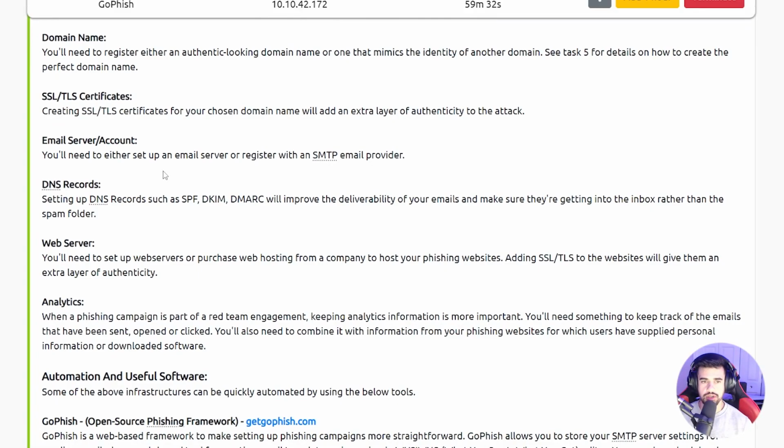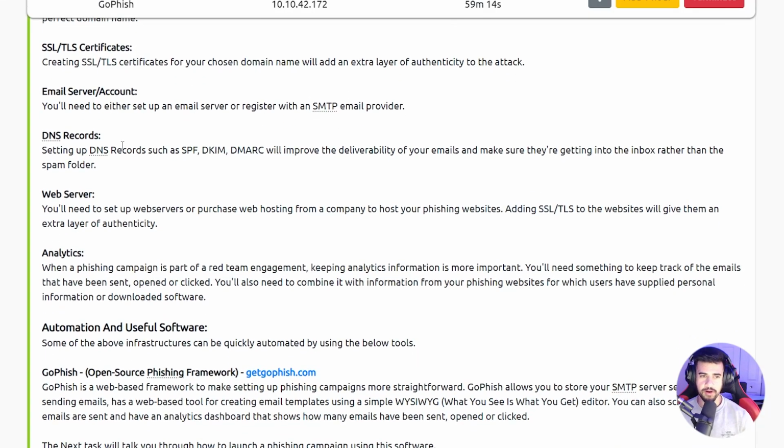You want to make sure that you set up an email account through an SMTP email provider. And keep in mind when you're using this stuff for phishing attacks and what could be considered malicious, right? You're going to want to be careful that you don't get banned from these email providers, because if they found out about that, then you'll probably get kicked off the platform.